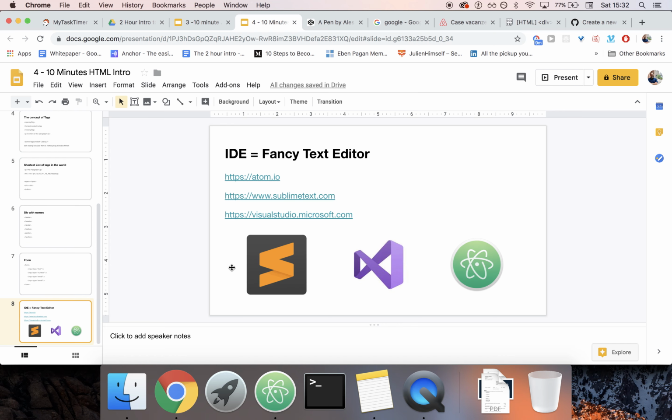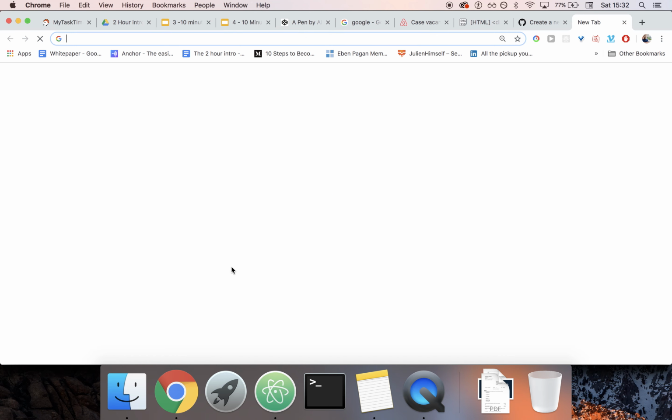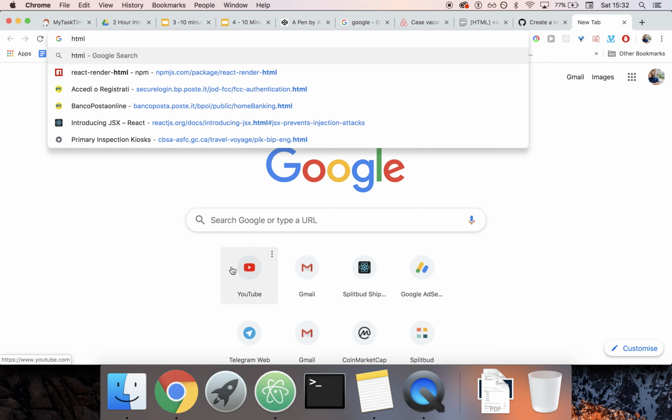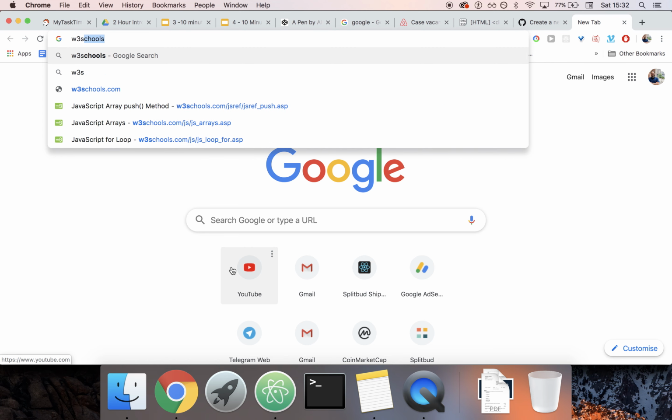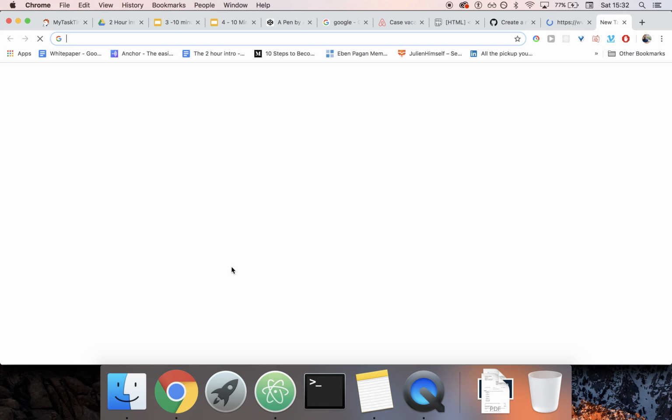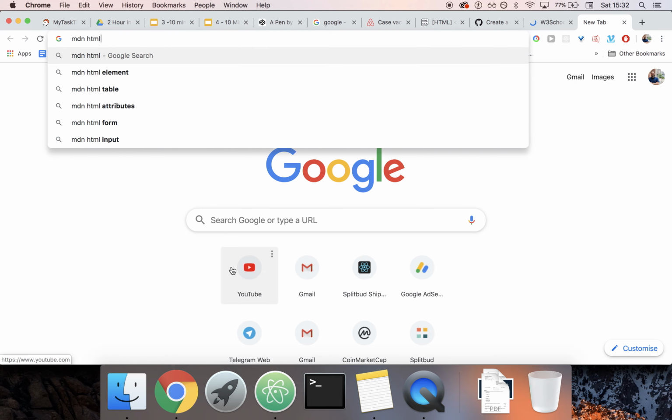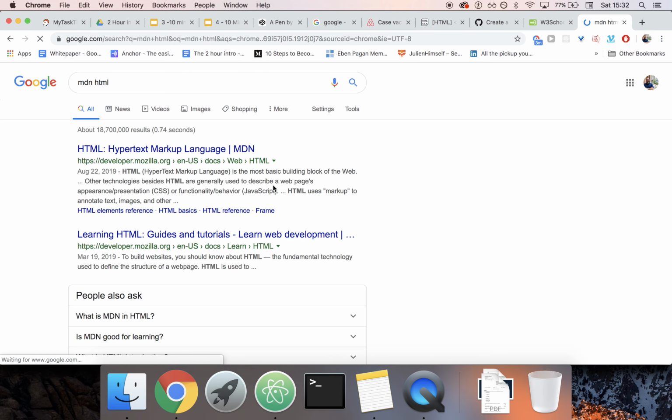And form handling is a fairly complicated topic. With that said, if you want to further your knowledge of HTML, there's tons of courses. You can also use W3Schools. W3Schools is fairly okay. MDN HTML may be a little more complicated, but it's okay. There's a bunch of great resources out there.